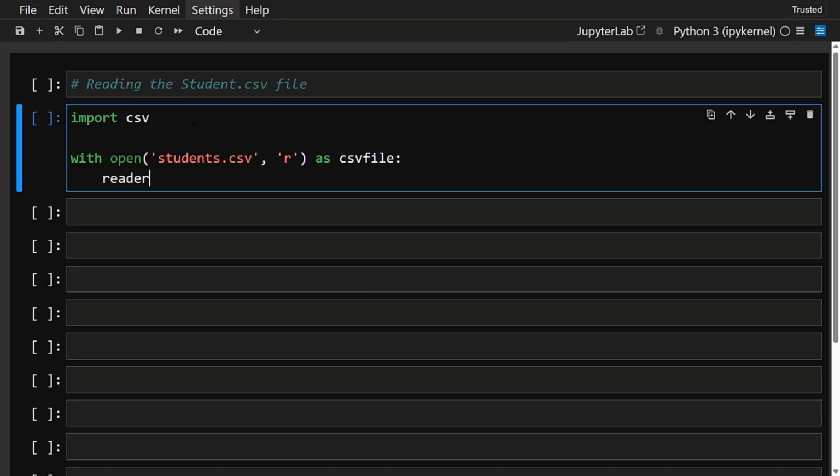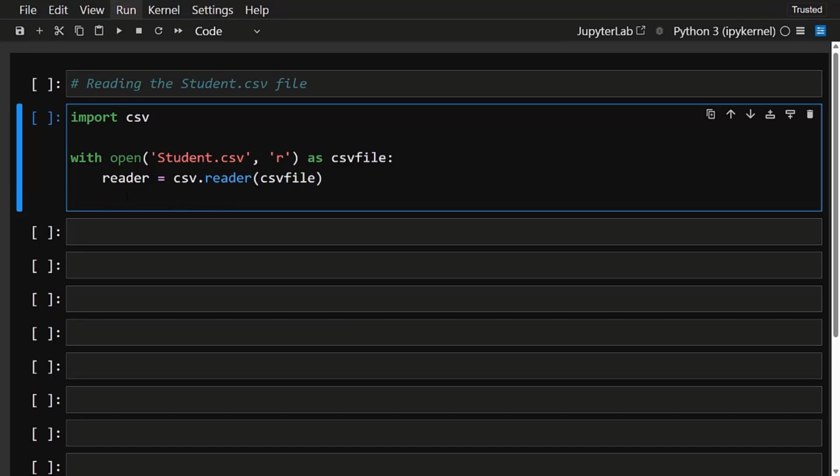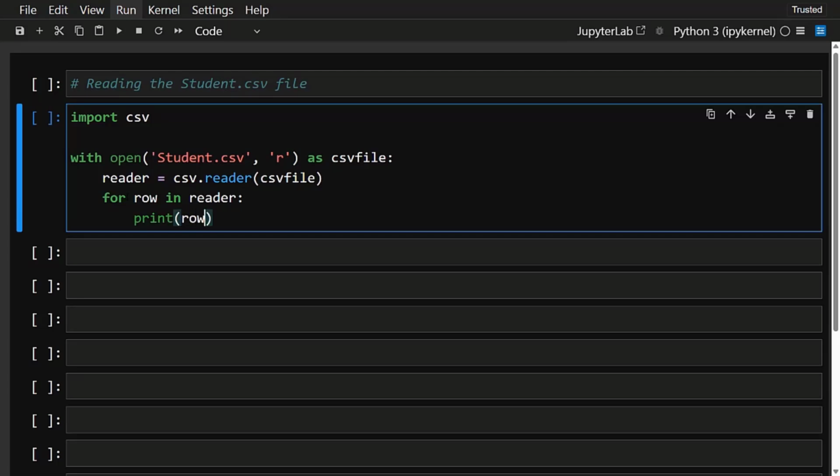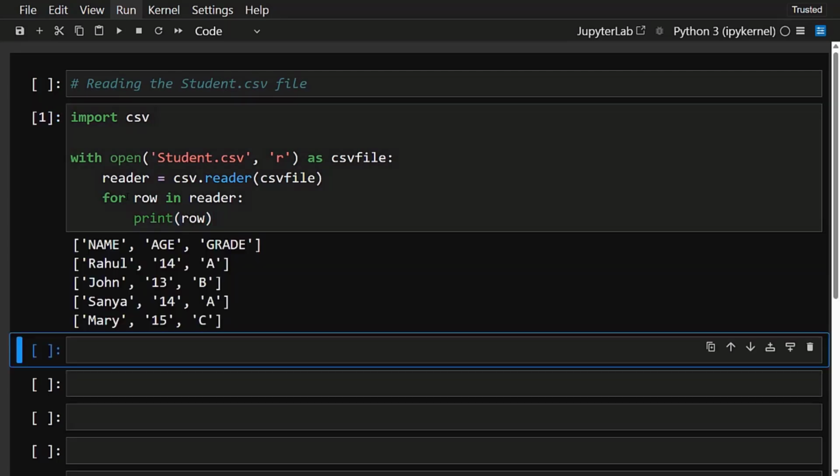We then create the reader object using the reader method of the CSV module, and this reader method takes the handle of the CSV file. This will let us read the file row by row, where each row values are returned as a list. We then use a simple for loop to go through each of these rows and print it. Let us run this now and we get the output here.